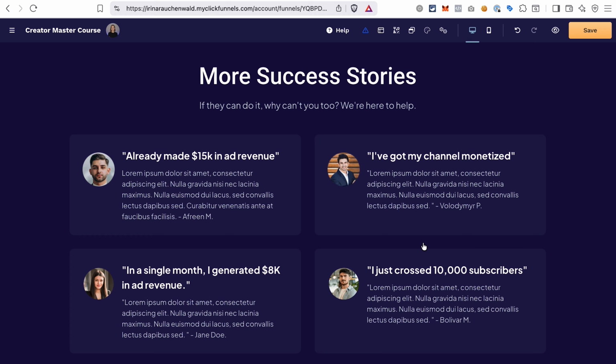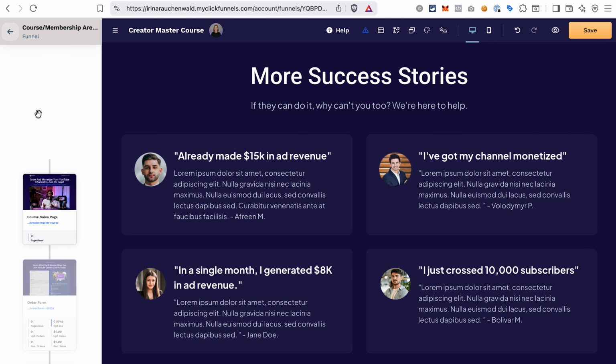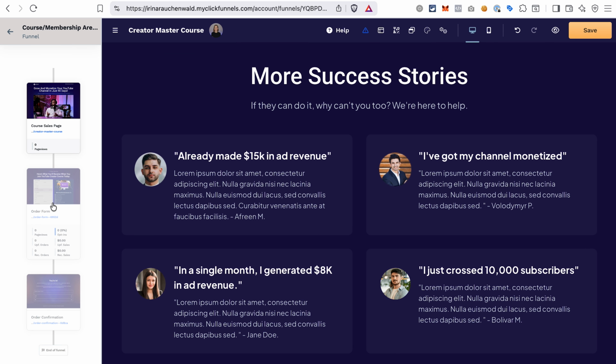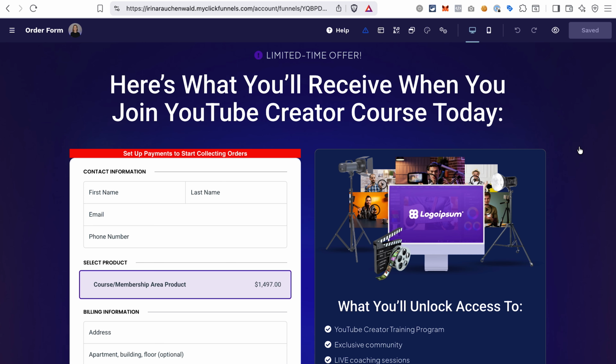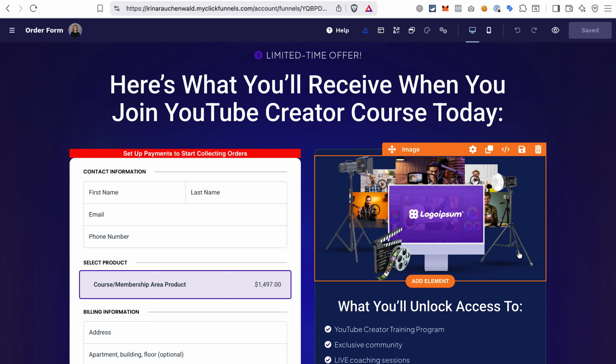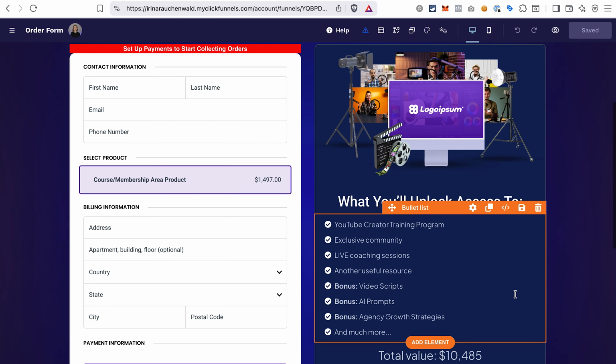Alright, now that we know how to structure the sales page and how to edit it, let's go to the order form. You can switch between the funnel pages on the left here. An order form is a simple page. It usually contains a headline. Then we want to show once again what customers will get. We want to show the picture of the product and the whole offer stack.